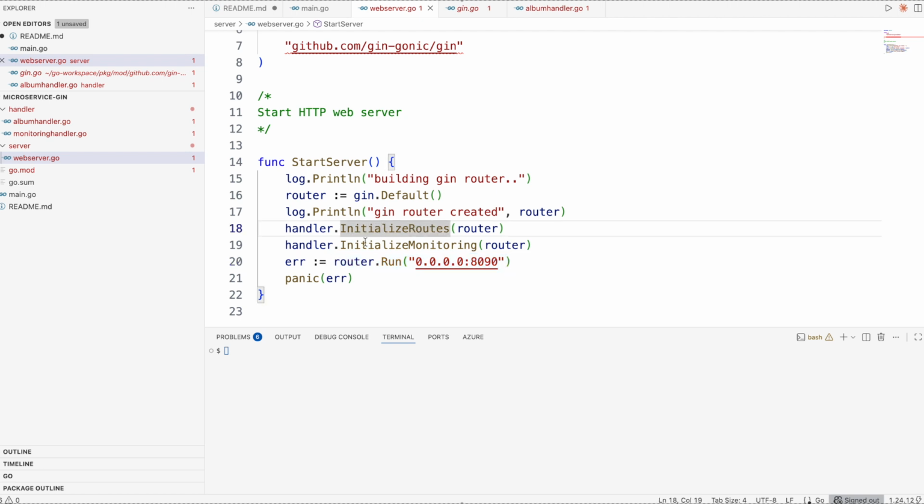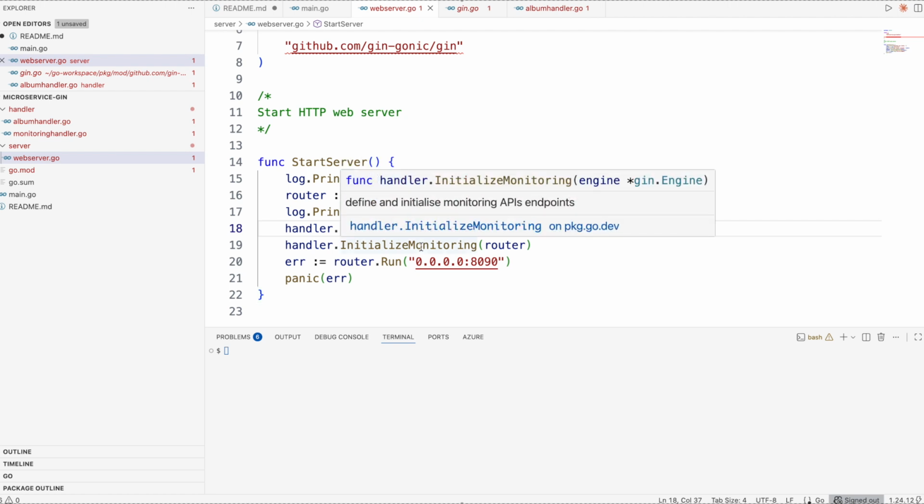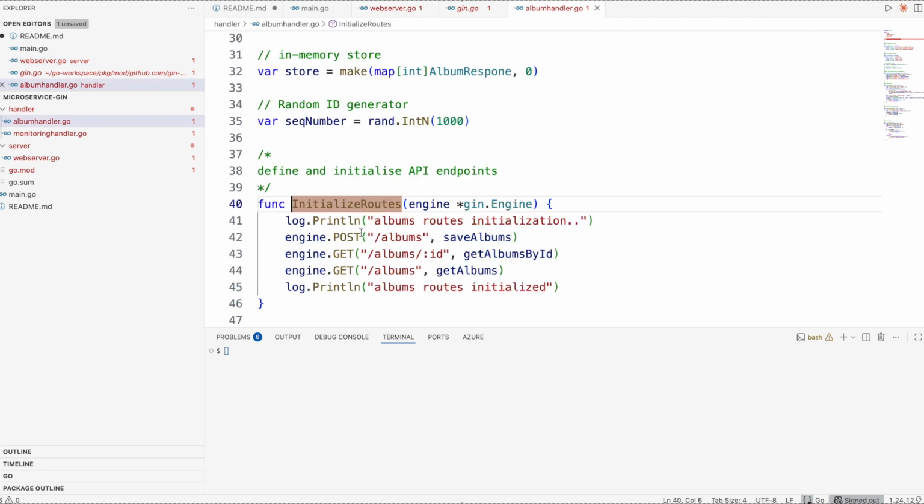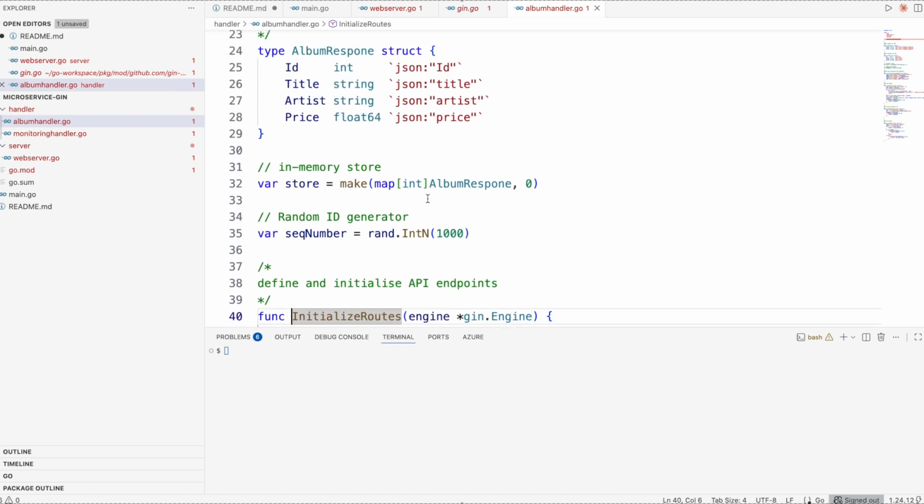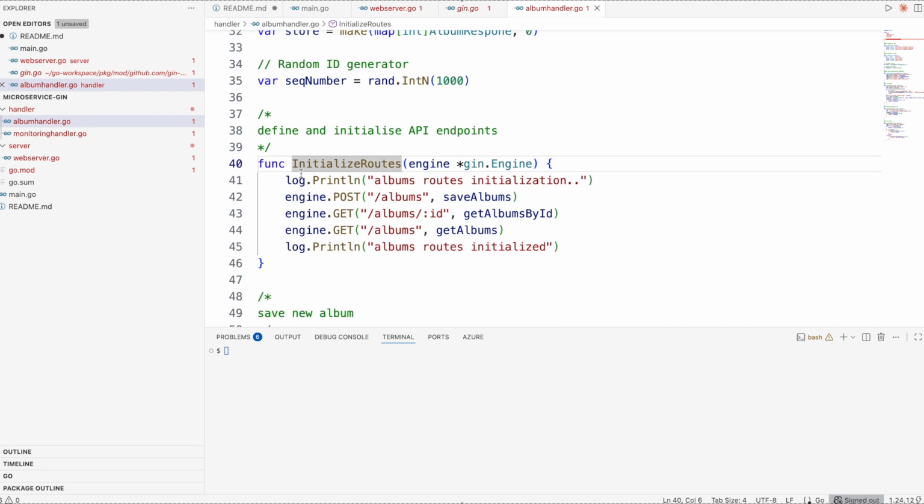To initialize our endpoints, we have two entry points. One is to initialize the album router, and the second one to initialize monitoring endpoints. So if we jump to this one, this is the album handler.go file, where we have this func, where we are initializing three endpoints. One is a POST /album, and this will call save album. Second is /album/:id, which will get album by id, and third one is get all the albums.